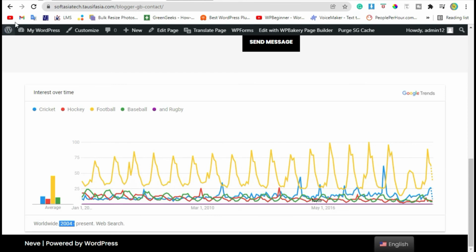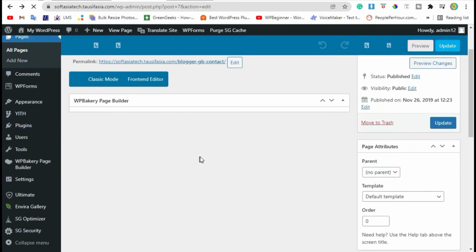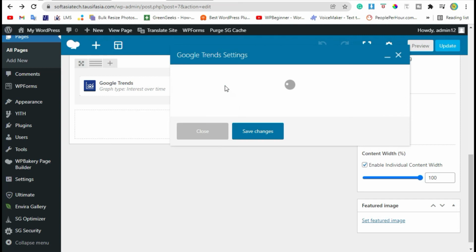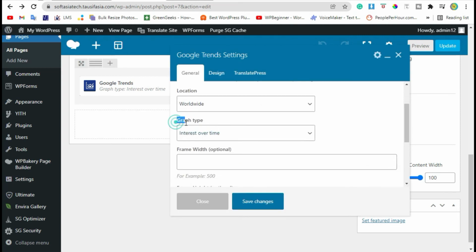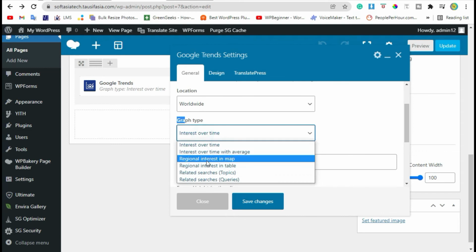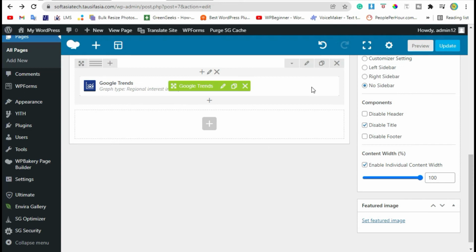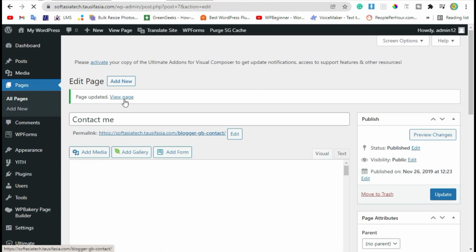Now go back to editor. We will select a worldwide map. Edit this widget. Change graph type to regional interest in map. Save changes. Update the page and view the page.